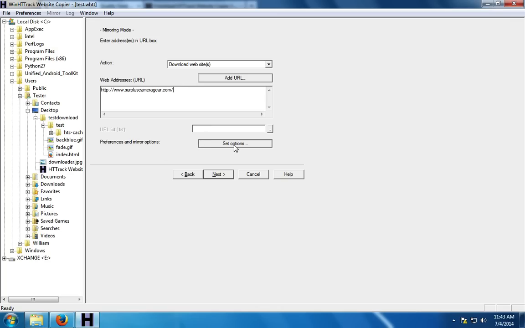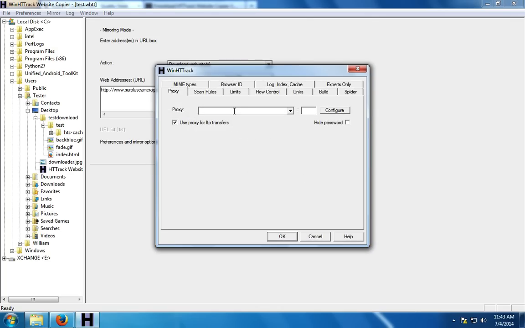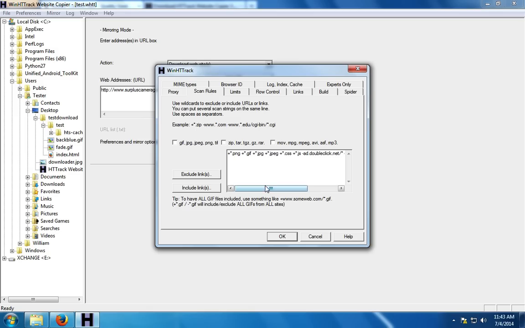Click on Set Options. Click on Scan Rules, and just remove all of these scan rules. If you don't remove the scan rules, the program will actually start downloading files and images from other websites. So if your e-commerce store has links to Wikipedia or other websites, it's going to start downloading files from Wikipedia. It could end up downloading all of Wikipedia or whatever. It could take a long time and you don't want that.